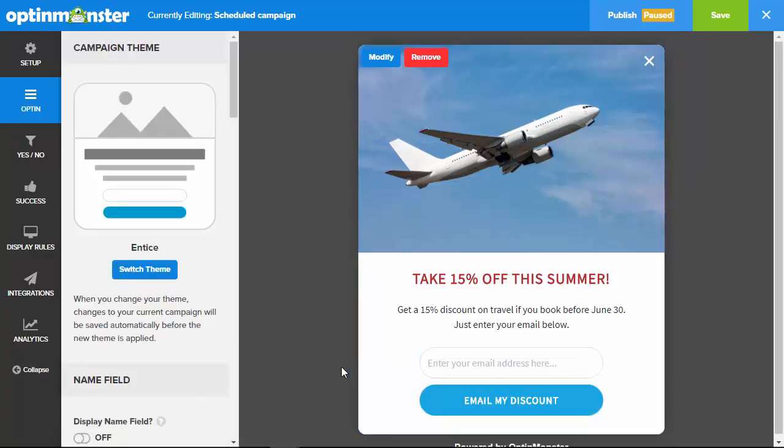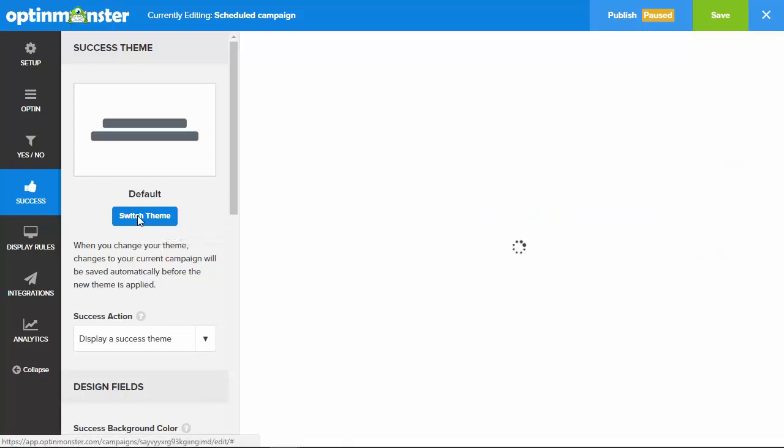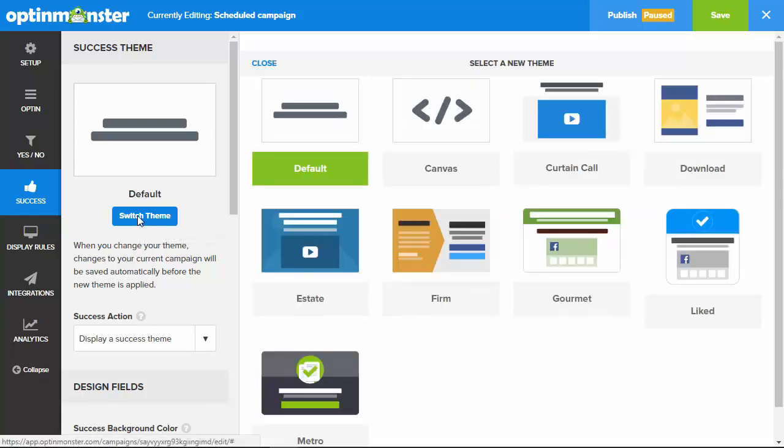Next, we want to set up our success rule. As soon as someone enters their email address and clicks on the email my discount, then we want to do something for them. This is the default screen that will pop up on their screen, and you can either keep that or you can switch the theme here. And this is just switching the success theme. There are several things that you can do here.